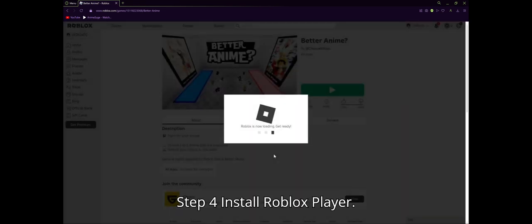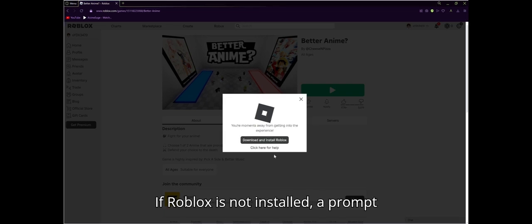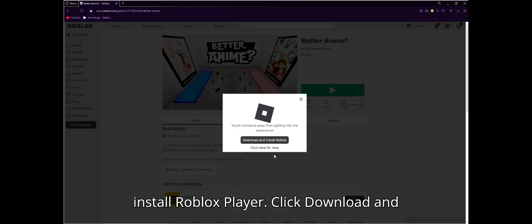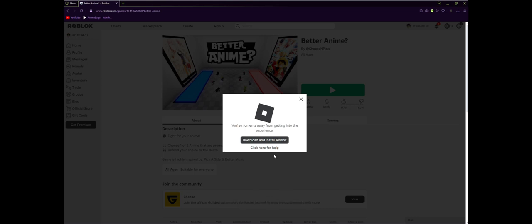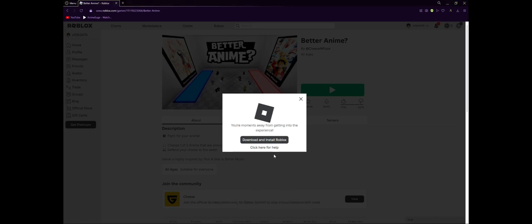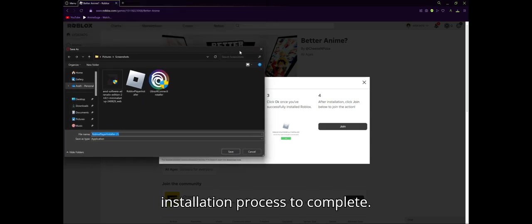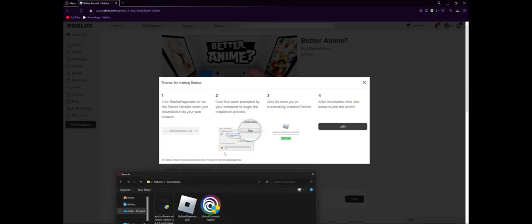Step 4. Install Roblox Player. If Roblox is not installed, a prompt will appear asking you to download and install Roblox Player. Click Download and install Roblox. Follow the on-screen instructions to install Roblox. Wait for the installation process to complete.